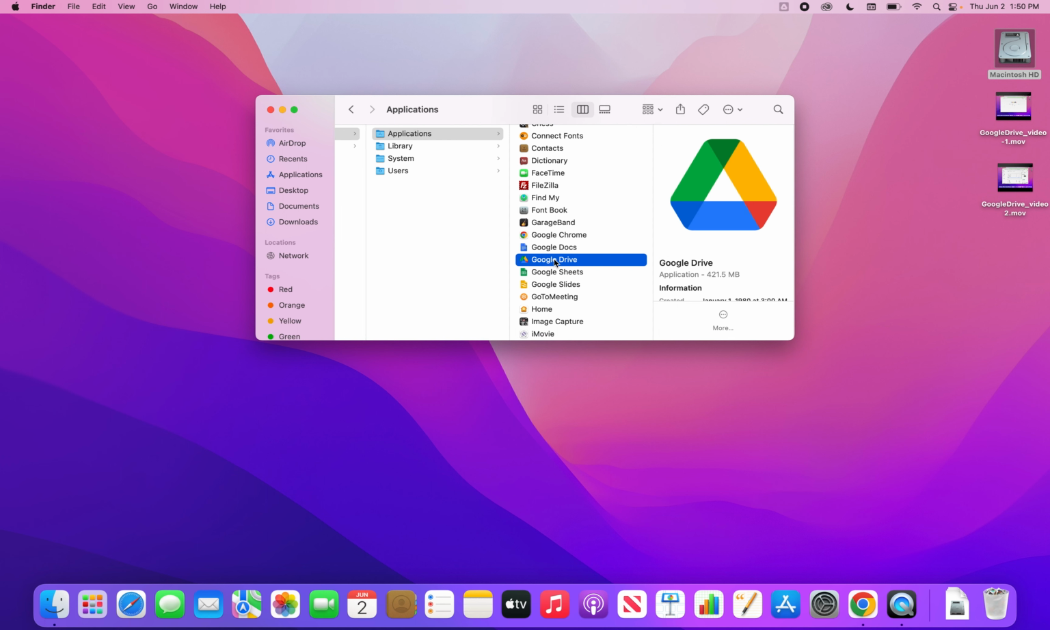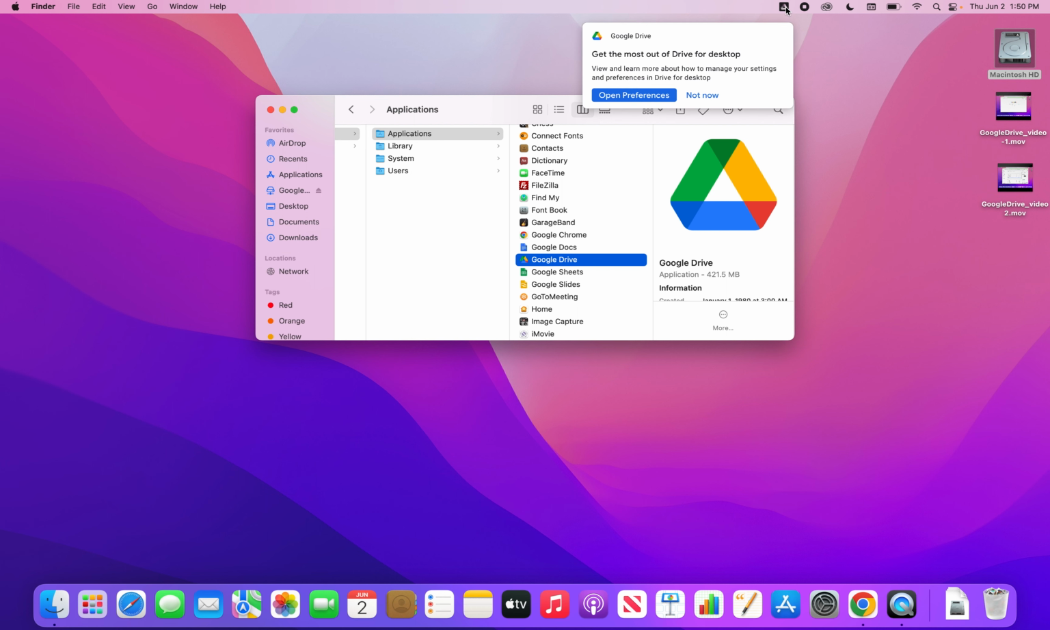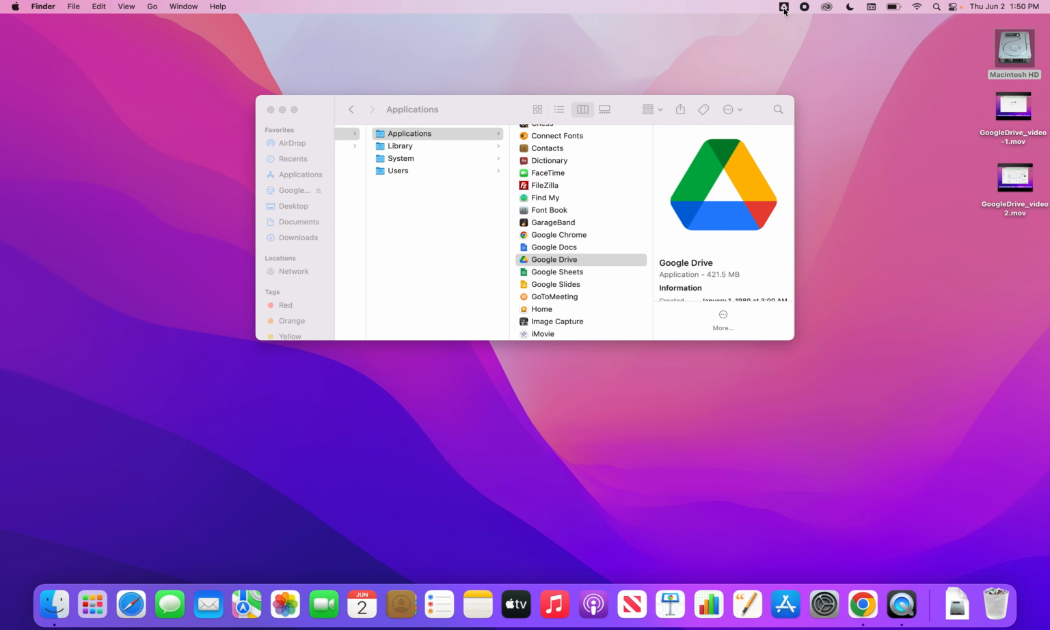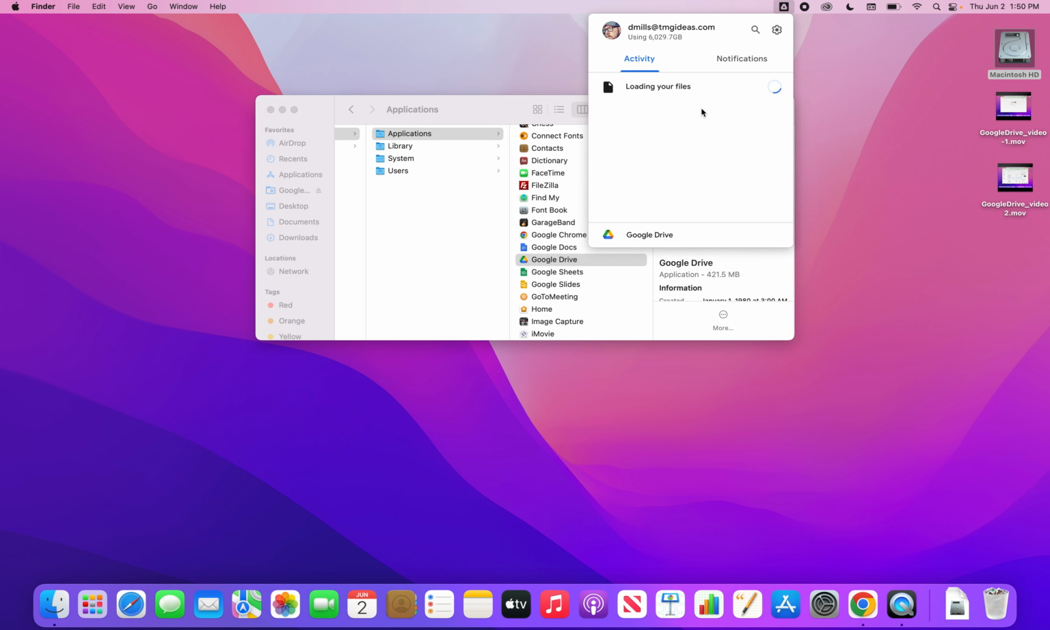So you double click on Google Drive and it's going to load up, and there it is. You'll start seeing it get started, and you'll see it spinning, so it's going to get logged in. If it asks you to log in, this one just logged me in automatically.